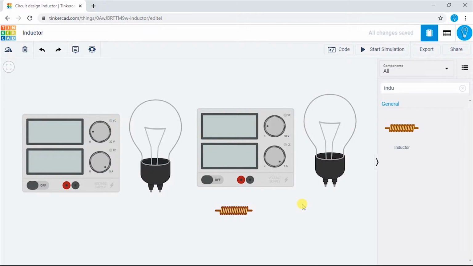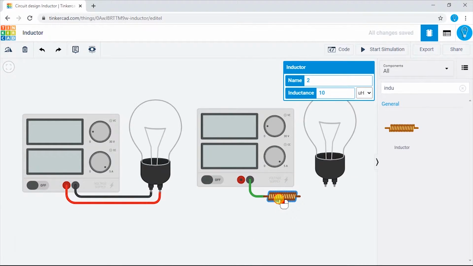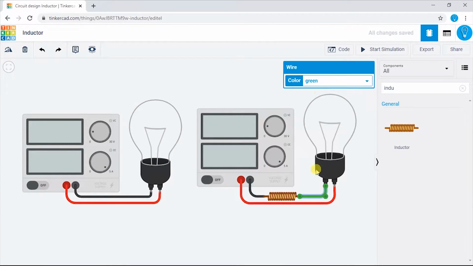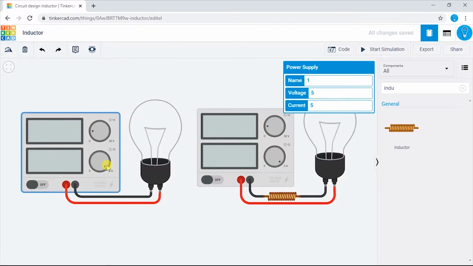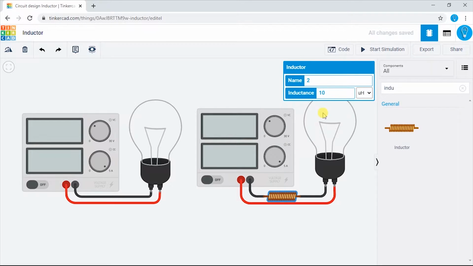Now, you make two circuits, so that you can see the difference in operation, with and without an inductor. For the first circuit, make connections as shown for power supply and bulb. For the second circuit, make connections as shown for power supply, bulb, and inductor. Now, click on power supply and change the voltage to 10 volts. Further, click on inductor and change its inductance to 100 henries.